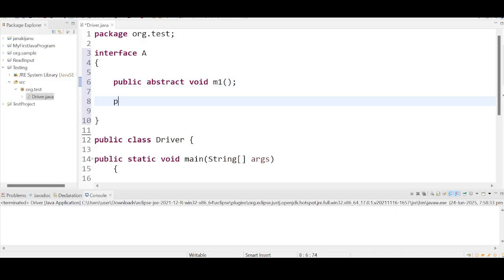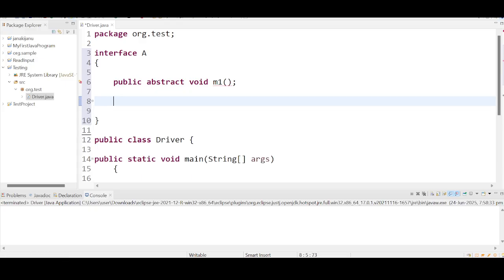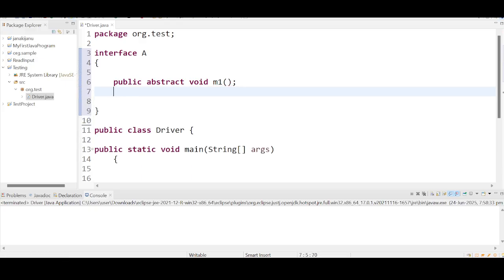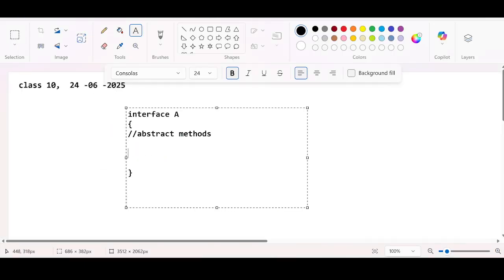So try to write a concrete method like public void m2. Not allowed. Interface can have only abstract method. First thing, understood. It can have only abstract methods. Second one is, you can define the variables. By default, it is public static final.